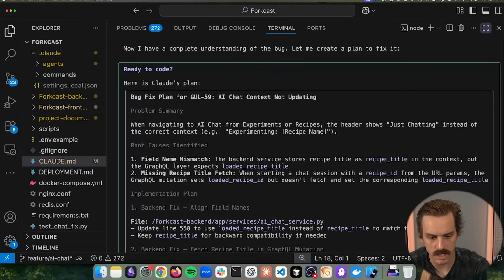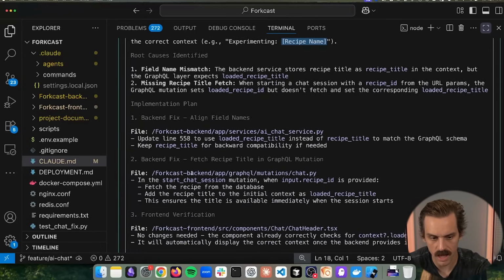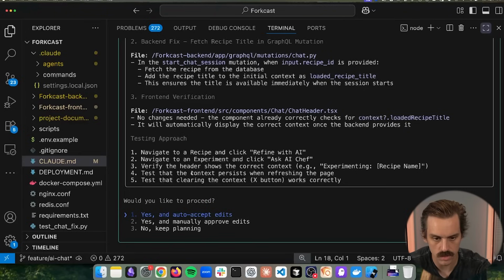So it looks like what's happening is that it's actually a fallback or something. So it's saying just chatting because it's not pulling through the recipe name. Therefore, it can't create this title where it says experimenting with recipe name. So we just need to fix that, and it's outlining the files that need to be fixed for that. And so we're just going to let this go through. And then from there, we should be about 95% done at least with this AI chat feature. And then we'll readdress that backlog we had and everything we've built to date, get an understanding of where we are, and then get an understanding of what we want to build next.